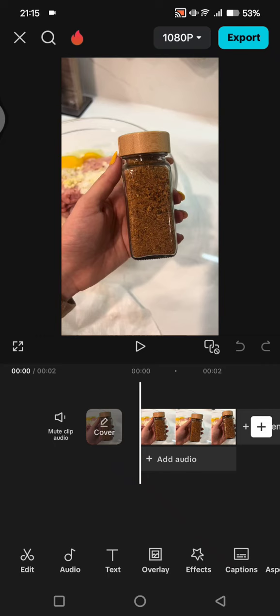On today's tutorial, I'm going to show you how you can make your quality better in CapCut. So you can follow my steps here.